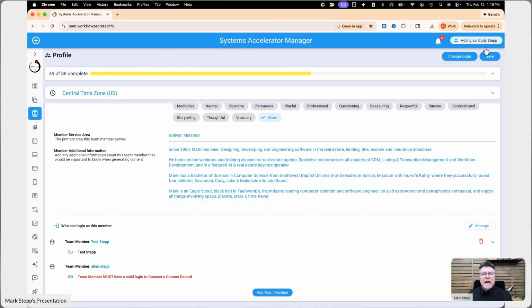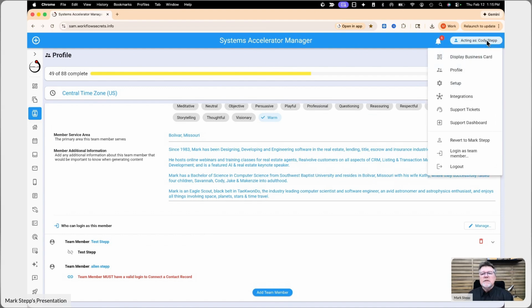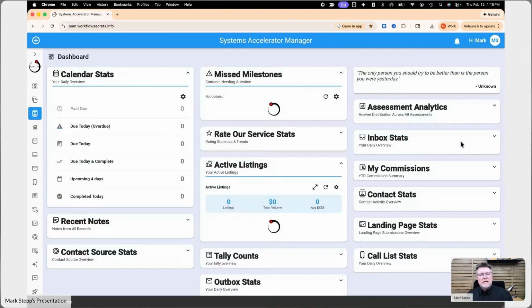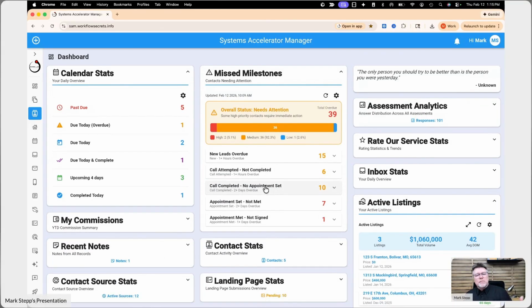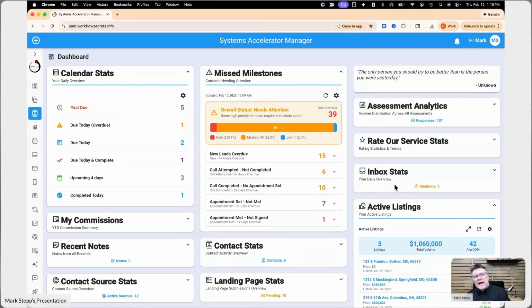Once that is assigned, then that menu becomes available. If you are logged in as another person, it'll say acting as, and then who you're acting as. And then you have the ability to revert back to who you actually are. So I was originally logged in as Mark. So now I can revert back to logged in as Mark, and then it resets everything. So this just prevents you from having to log out and log back in as that secondary person.